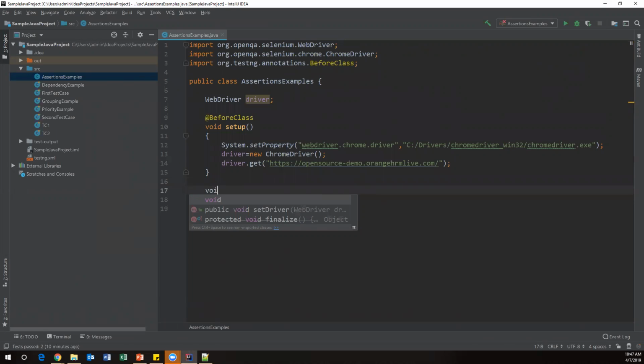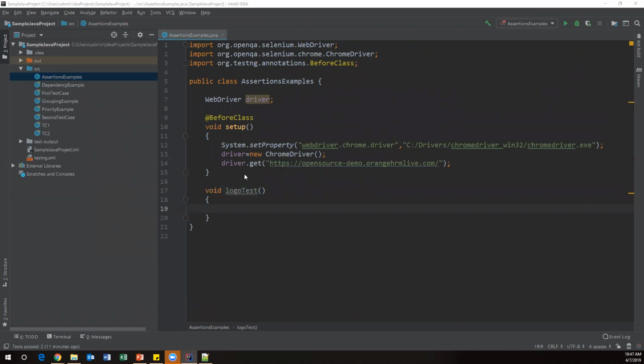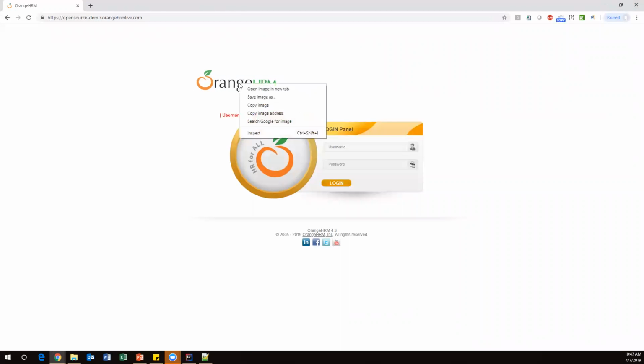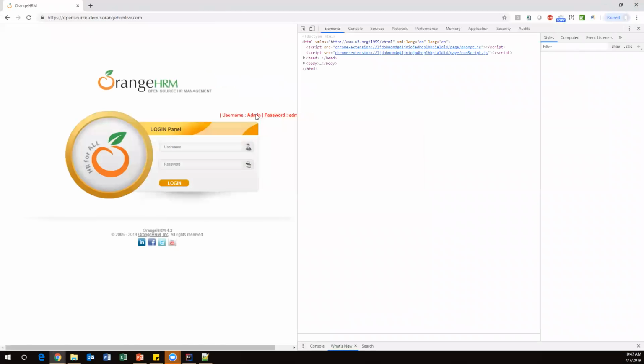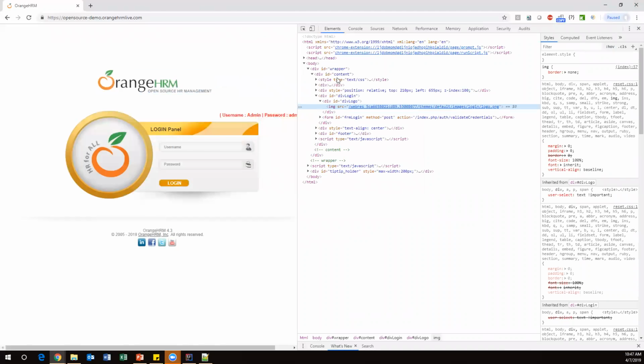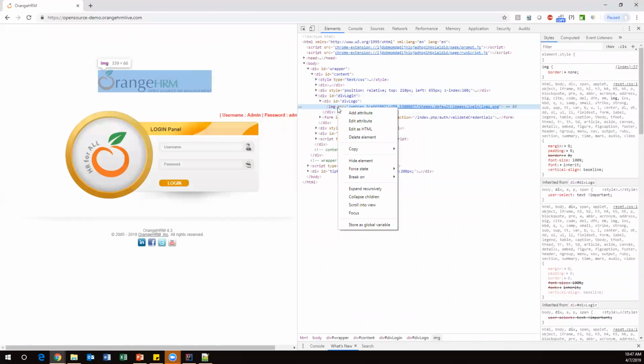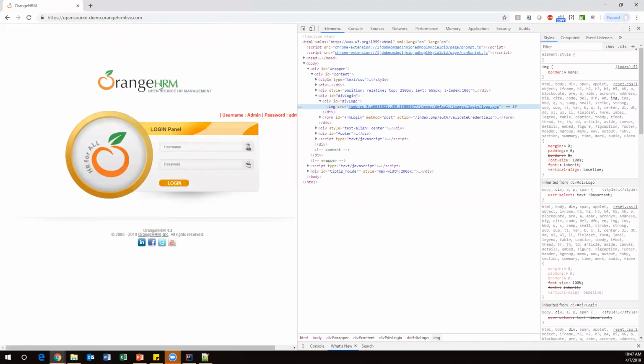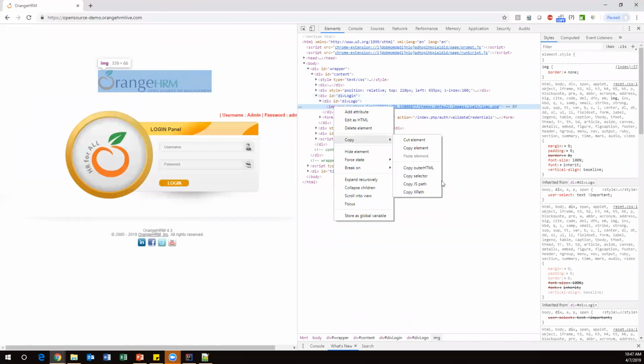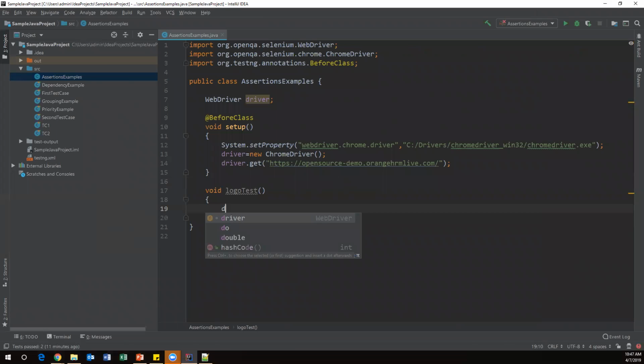I'm creating another test, void logoTest. Inside this one, I just want to check whether the logo is present or not. I need to capture some locator for this logo, and an img tag is available. This is the HTML code for this logo, and I'm capturing the XPath for this to identify that element.